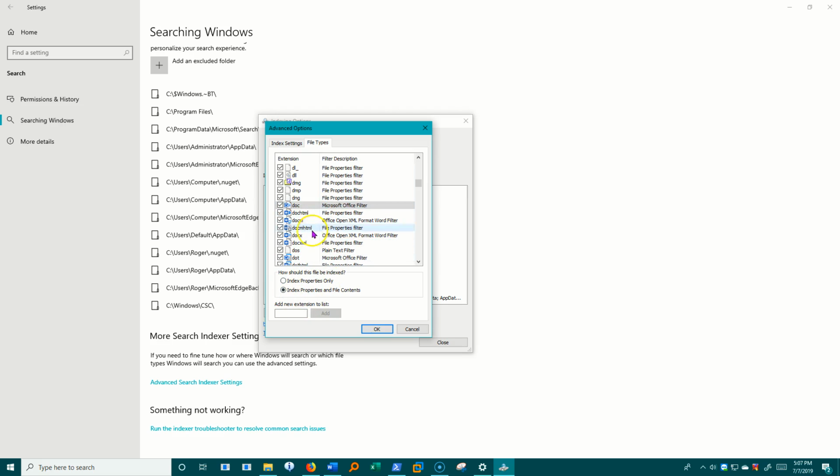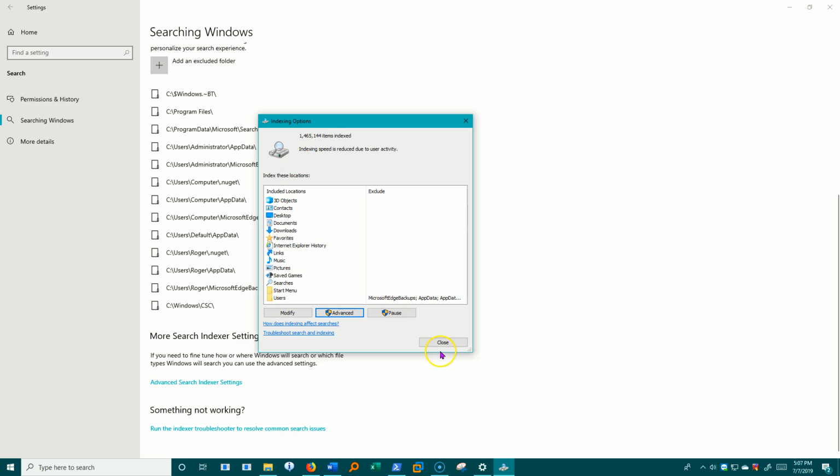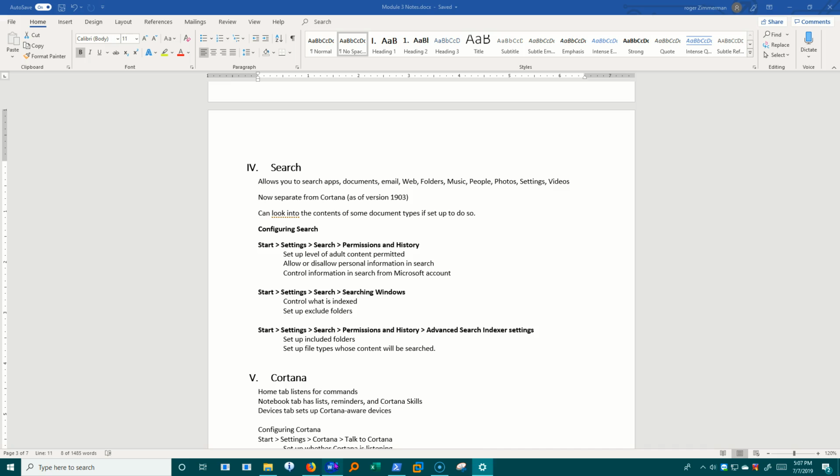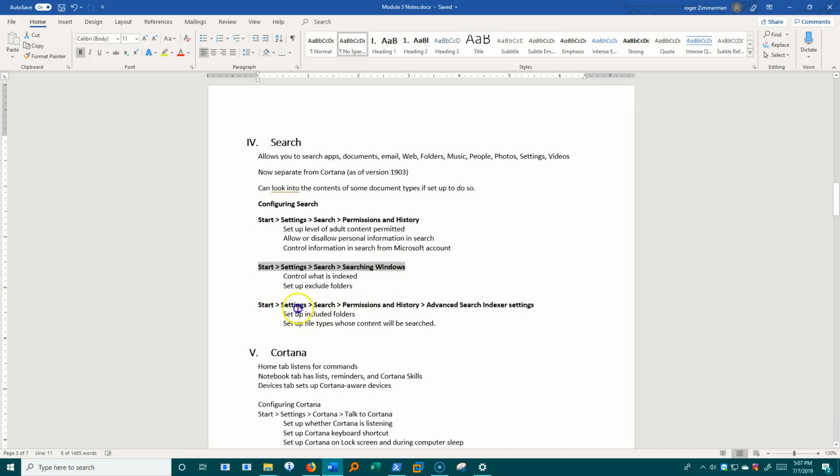So I do want the contents of DOC, DOCX, DOCXML, these DOS, because it's plain text in DOS, and so on. I want to be able to search the contents of those files, so I'll do that there. All right, that's it, I believe, then, for all of these. That was the advanced setting I just showed you, where I can set up included folders and what file types the content will be searched in.